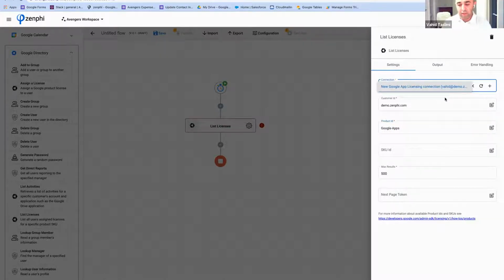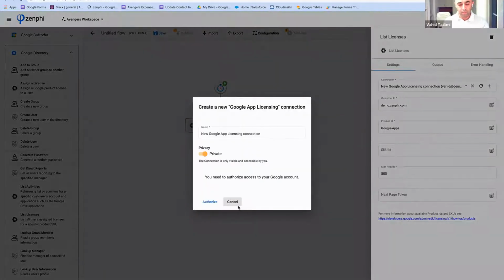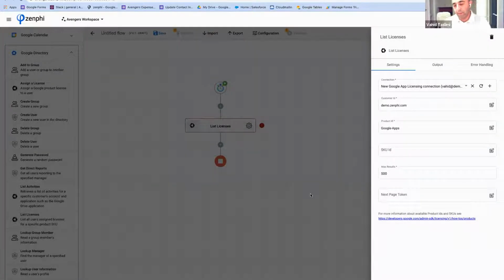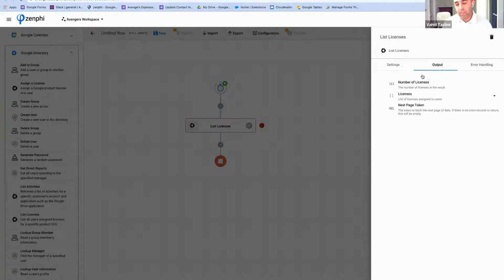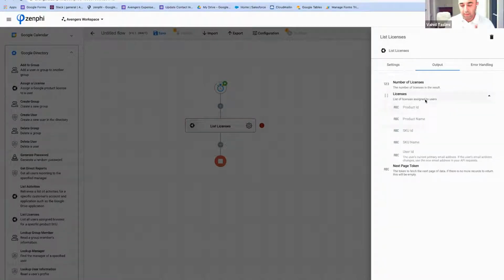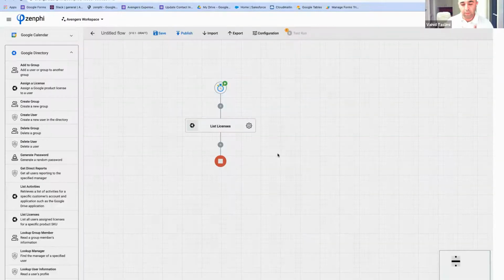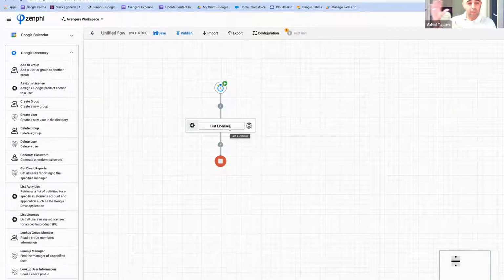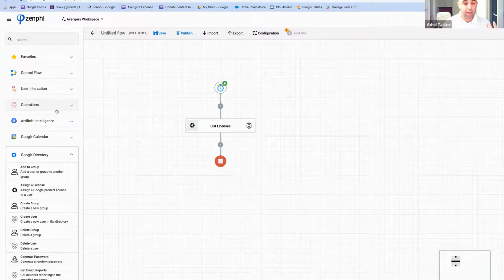Here I can select a connection. Again, just to remind you, the connection is what enables Zenfi to act on your behalf. You authorize Zenfi to act on your behalf. If you have one, you can select it. If you don't, you just click on this and authorize and create one. Also, I can see the output of the action. That means once the action gets executed, we see a list of licenses. Okay, now we've done the first step. Hey Google directory, give me all the licenses assigned, which are used within the domain specified.